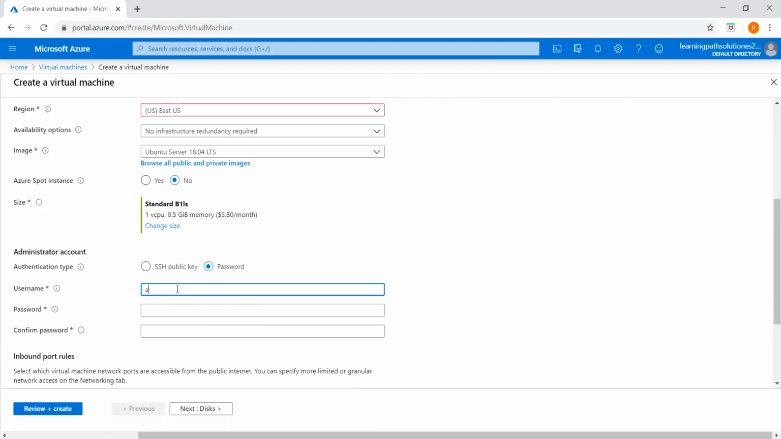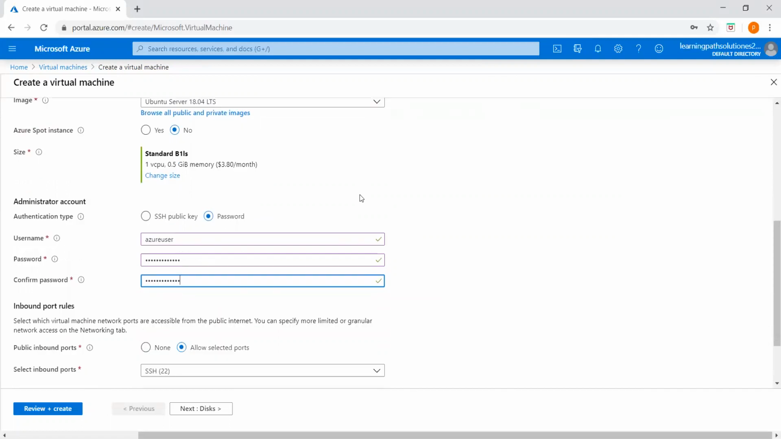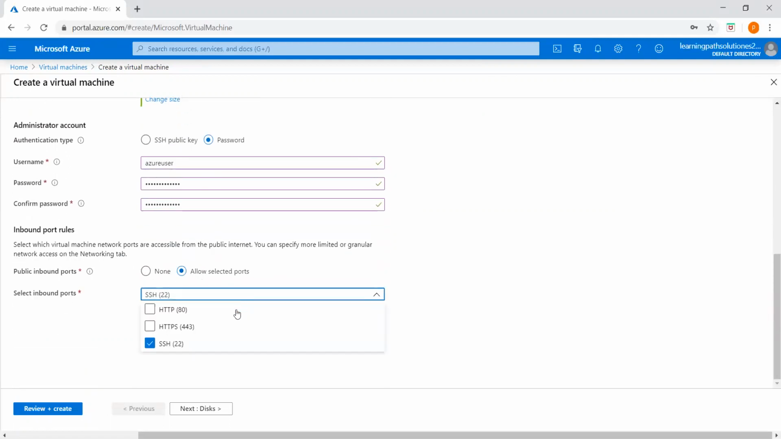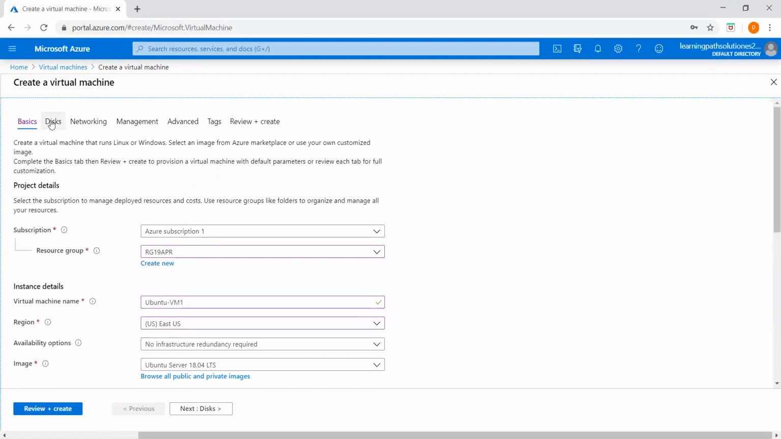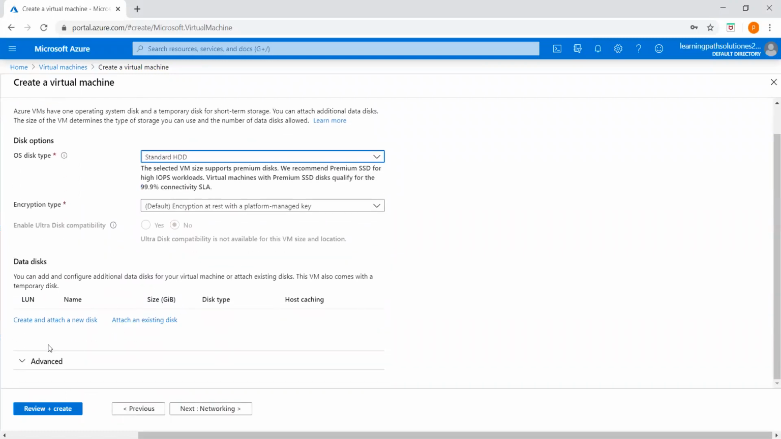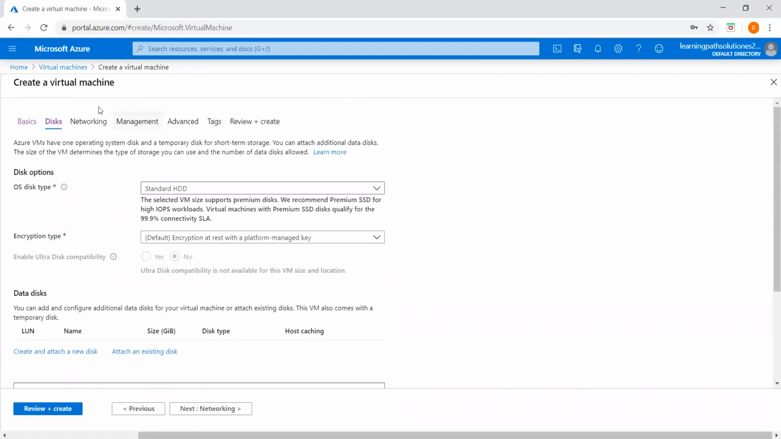Authentication type, let's use username and password. Let's give it Azure user. So here for public inbound ports, I pick SSH for now. Then come here to disk, I will just pick the lowest price one. And then here, I'll just use the managed disk.